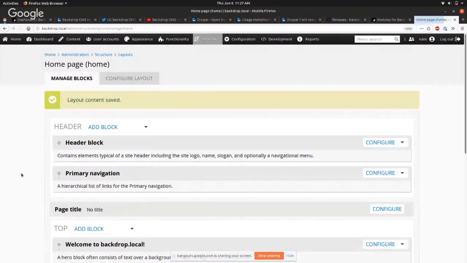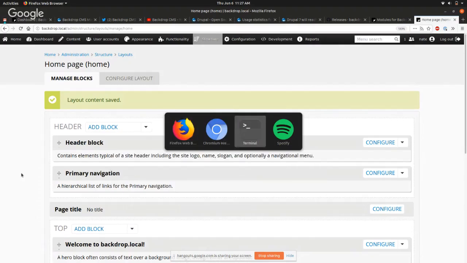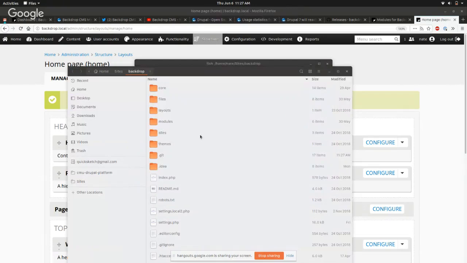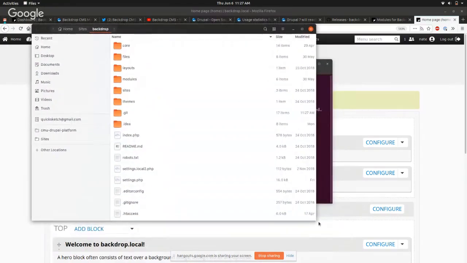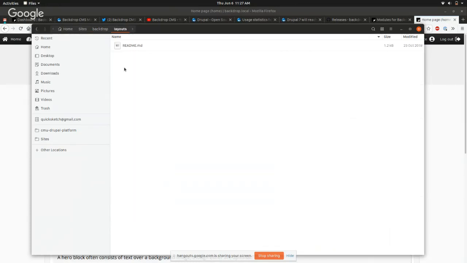Well, I also wanted to give you guys a little bit of insight into the way layouts are actually structured from the code sense, which is why I'm doing this on my local computer instead of the demo site. Sorry, I can't increase the screen size for things like my file browser. First of all, there's a layouts directory in core.